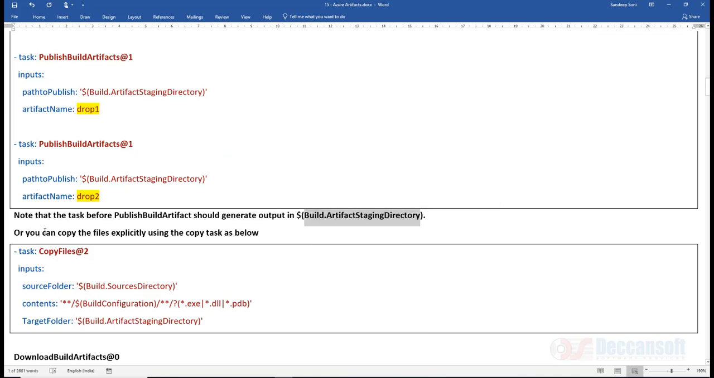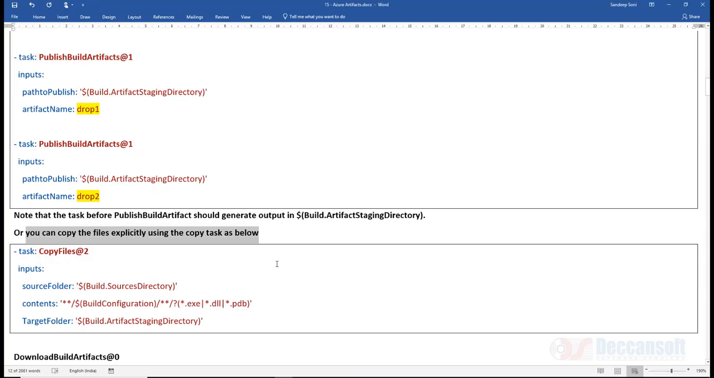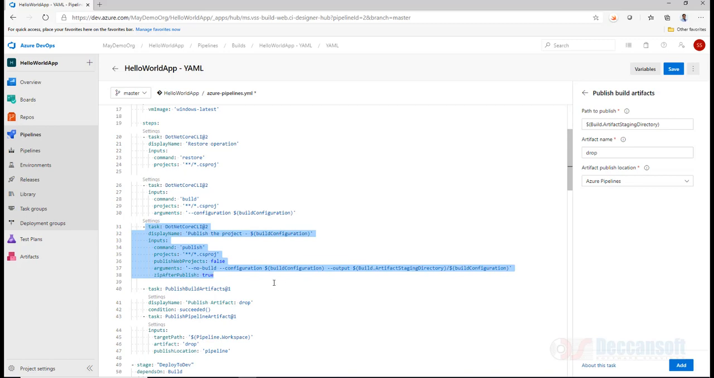You can copy the files explicitly using the copy task as below. Suppose you don't want to use this kind of command. You can always do a copy command. So from your source, you are taking the content, which can be exe, dll, pdb, and you are copying them into the artifact staging directory. Whatever is your source project, suppose imagine now you have taken this.